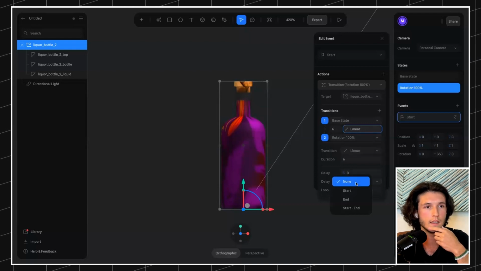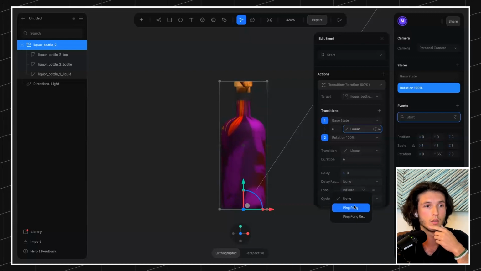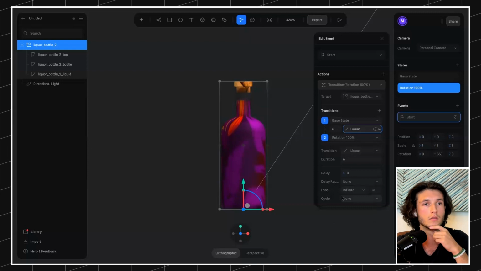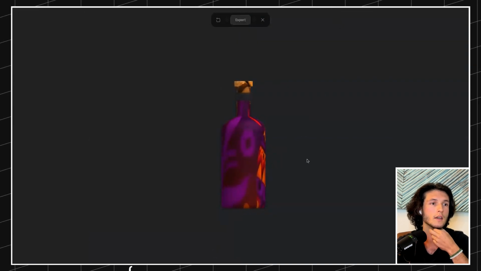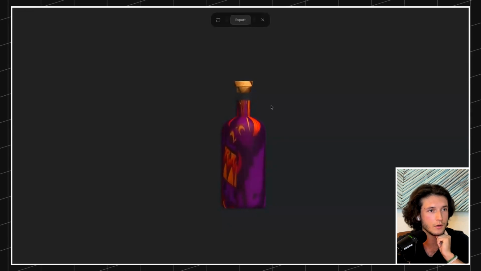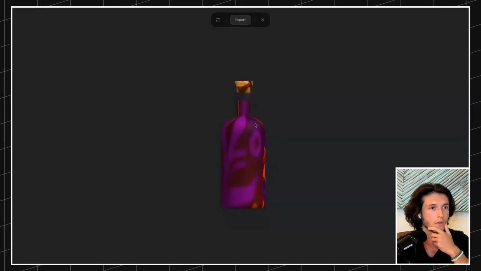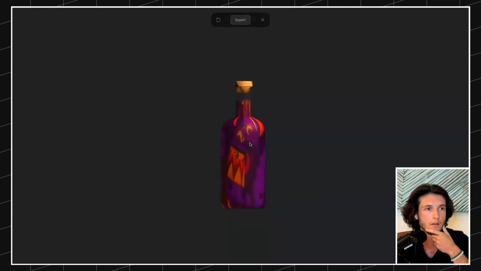We don't want delay here. We want a loop. We want an infinite loop. And we don't want a ping pong thing. Cool. Okay, that should work. Let's close this. Hit the play button. Cool. And here we have our bottle that is animated. We can see that the video inside is not playing. It's not normal. It should play.